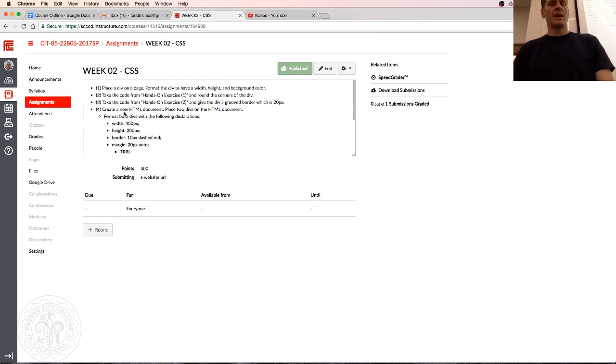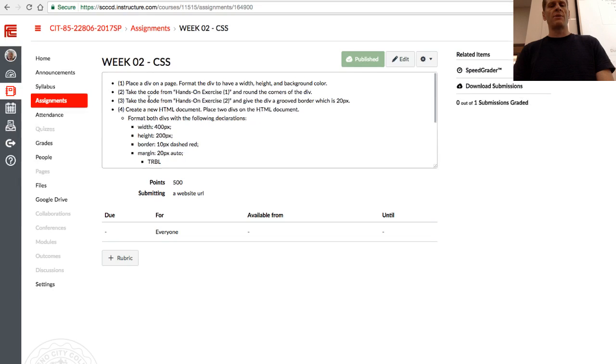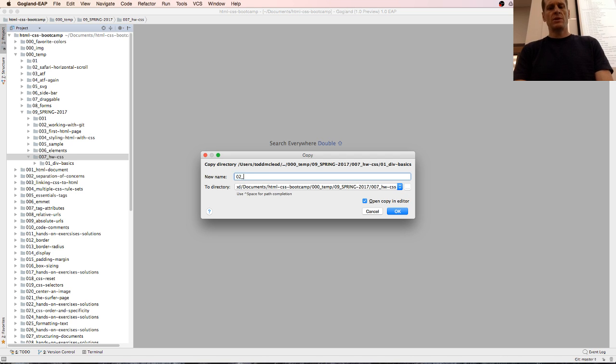Yeah, so now the next thing we're going to do is we're creating HTML pages here. We're learning to work with divs and CSS. And we're going to take the code from exercise 1 and round the corners of the div. So I'm going to go into my editor and grab this and just copy it and call it O2 round corners. Actually, I'm going to call it border radius because that's what we're going to use to do it.